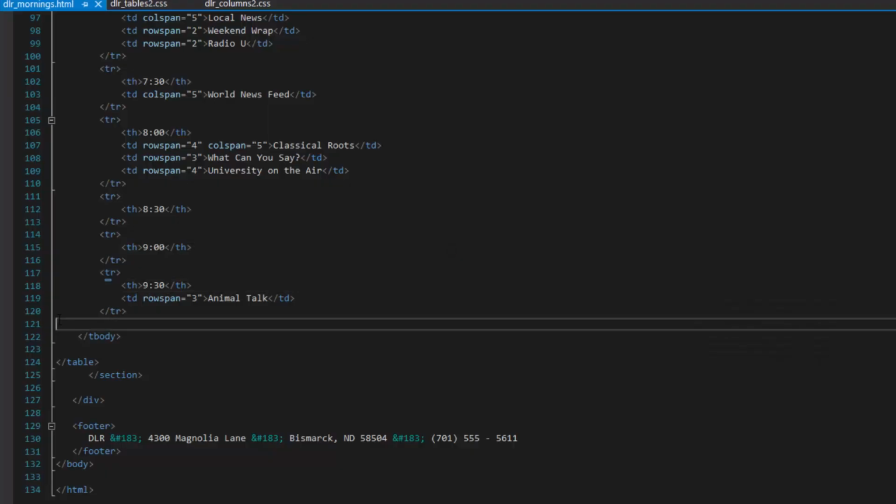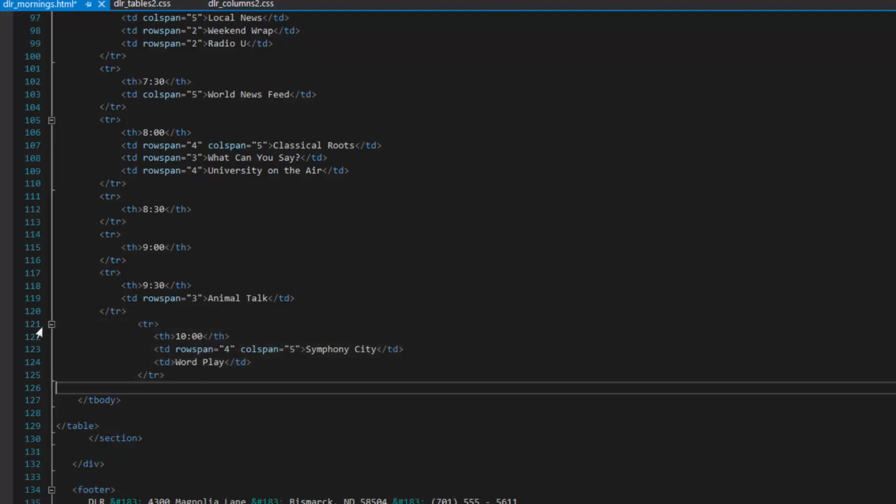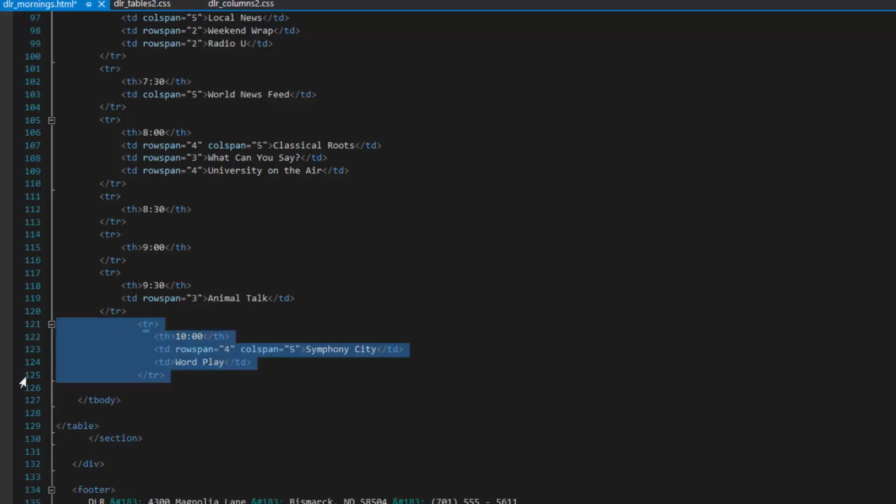So again, before the closing body, after the last closing TR that we've got so far, there's the new row with the TH of 10, the TD, row span 4, column span 5, name of the show, Symphony City, and then that show on Sunday, which is Wordplay, which is on half an hour and just the 1 day. Save that, Control S.